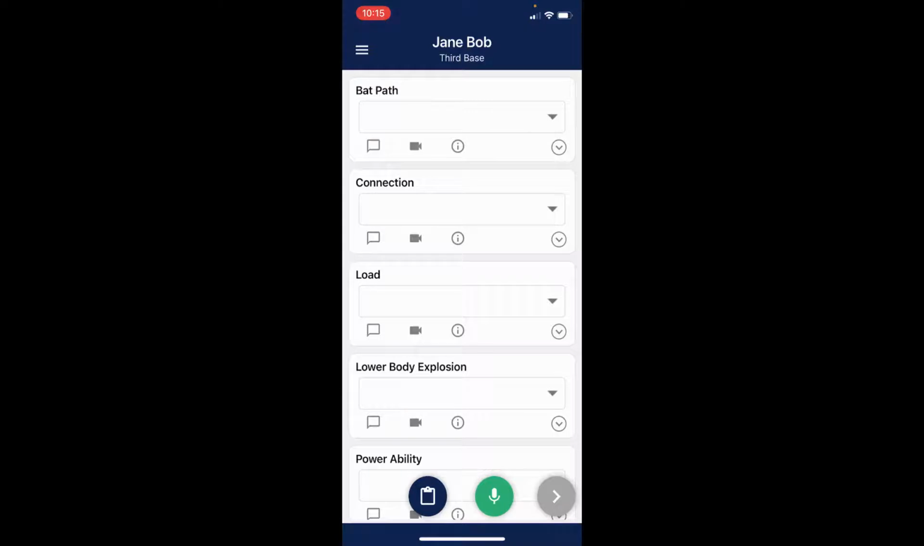So the gray arrow down in the bottom right corner here will get us to the next athlete. Now we are at Jim Bob, third base. And if I click that again, Bobby Joe, so on and so forth, Nicole Jones, Penelope Payne, etc., etc. So when we're scoring kids, we want to make sure that we use those arrows to get to the next kid, if at all possible.